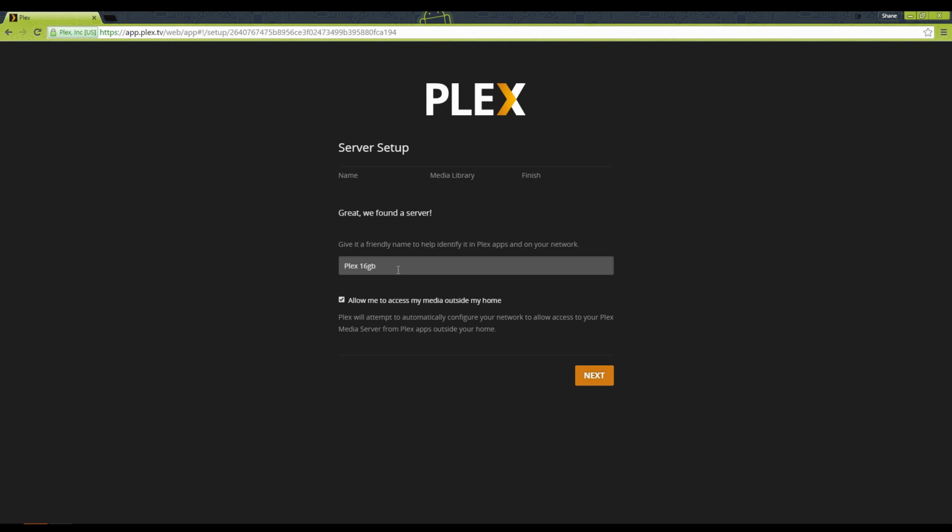Here we go. Great, it found the server. Now, at this point, you could change the name if you didn't change it earlier, or you'd like to change it to something else. And here you have a checkbox which will allow you to turn on media outside your home. If you do this, Plex will try to reach out to your router and open the appropriate ports and set up what's necessary for you to enjoy Plex outside of your network.